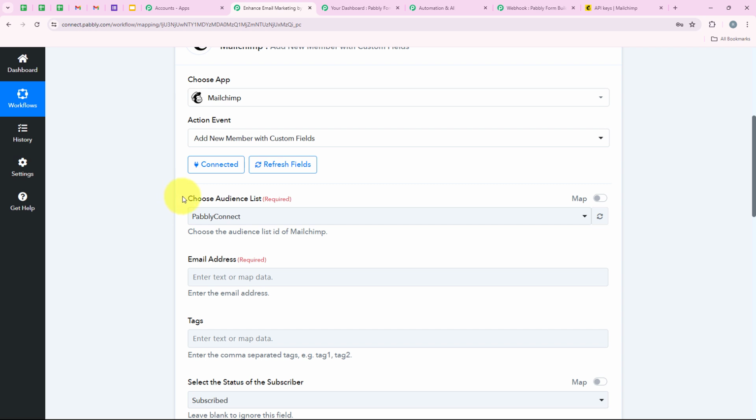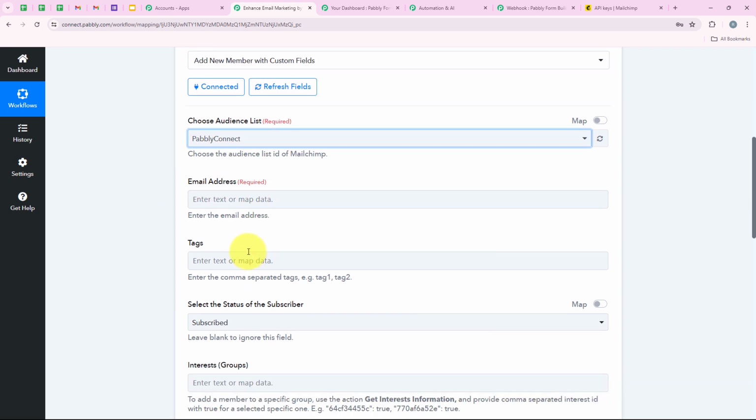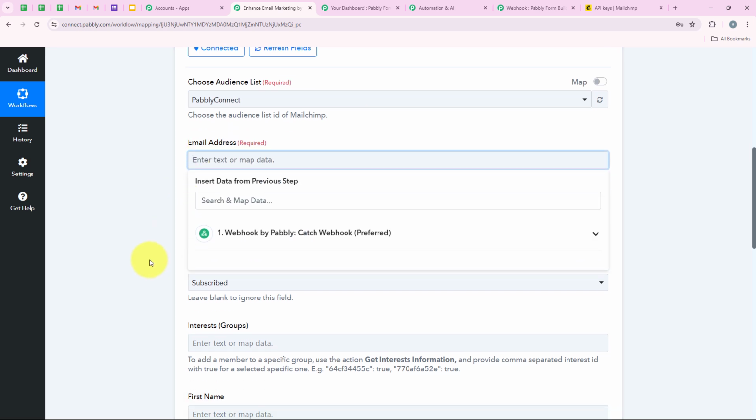And now it is asking me to choose the audience list. So over here you can see that I'm going to select it as Pabbly Connect only. And now it is asking me for the email address. So I'm going to map this. So mapping is a method by Pabbly which means inserting the data from the previous step. And as you know, our previous step was the trigger step where we selected Webhook by Pabbly as our trigger application. So we are going to map the details from the response of our trigger application only. And as soon as we are going to map these details, automatically my details will turn dynamic and change with every new response captured in Webhook by Pabbly.